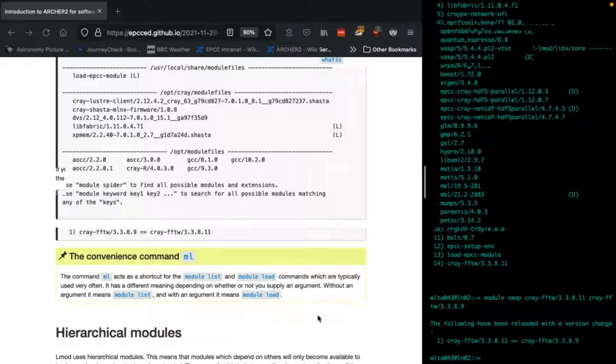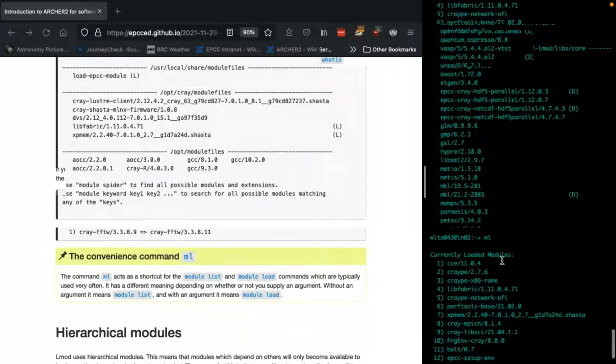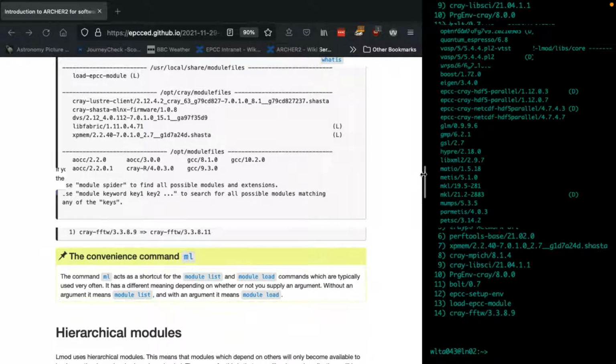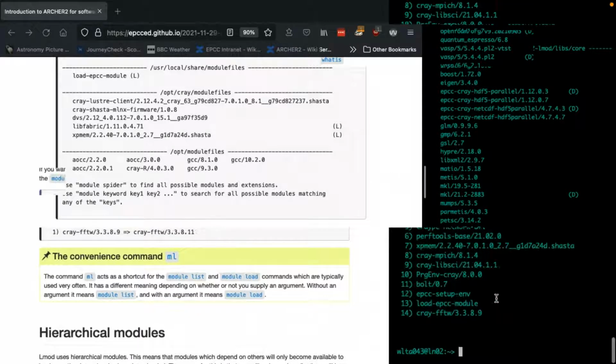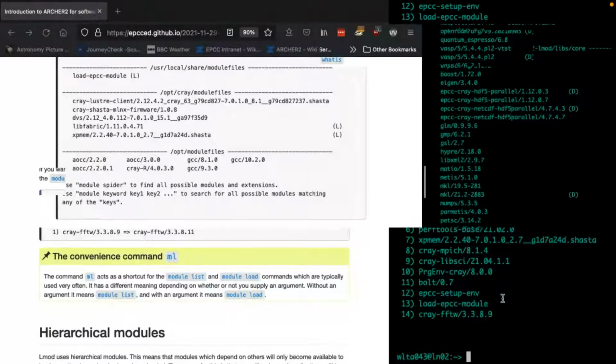Finally, there's a little convenience command called ml, which is just a shortcut for both module list and module load, because these two commands are used so often that having a little shortcut command is pretty helpful. So if you run ml by itself with no arguments, it just acts as module list and shows us what we have loaded at the moment. Let me move that over a bit and make it a bit bigger for you all.